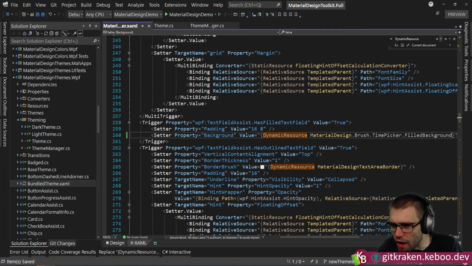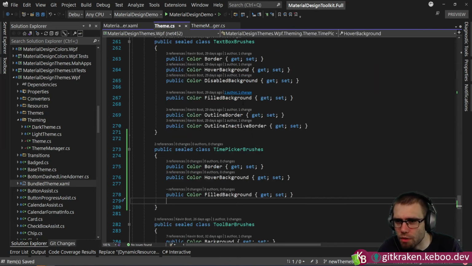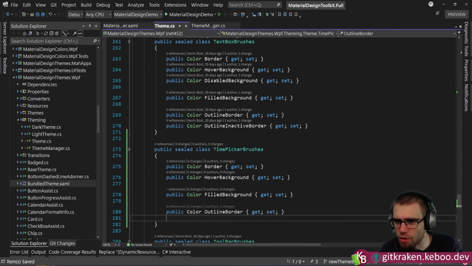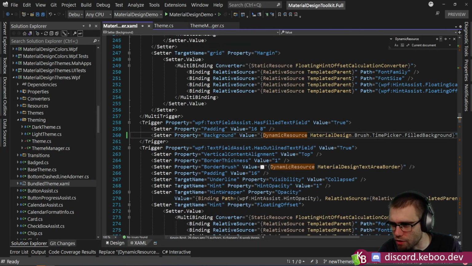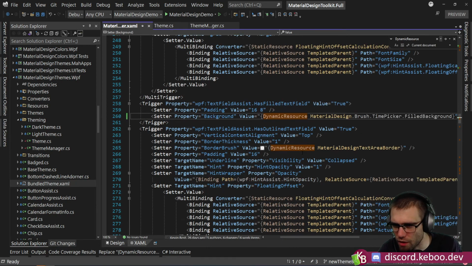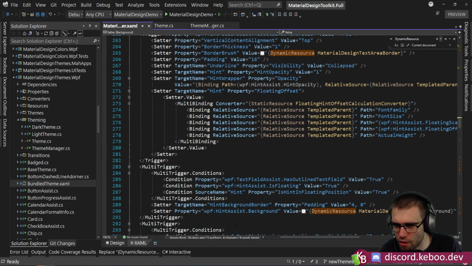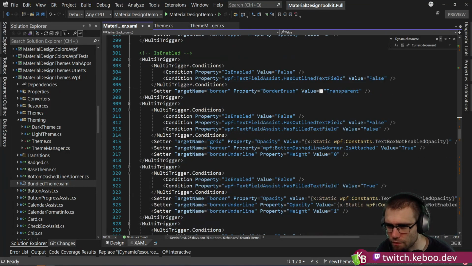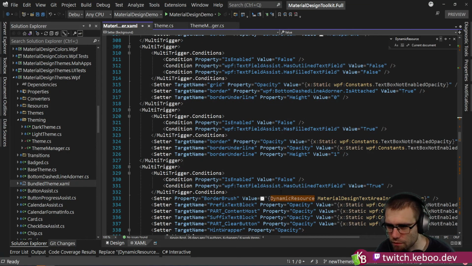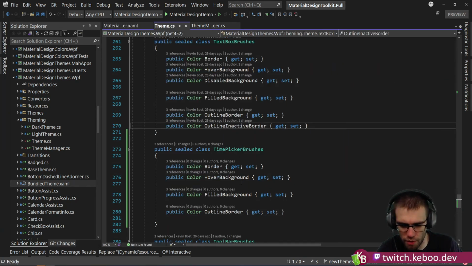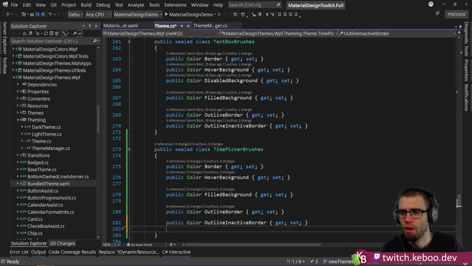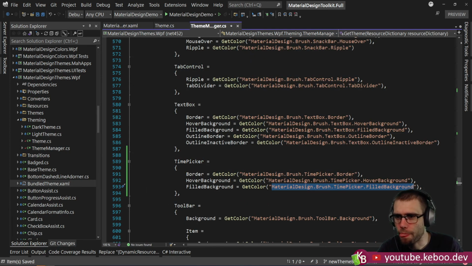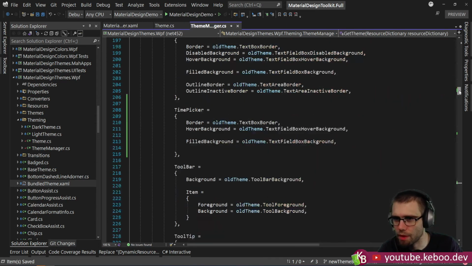Okay, and so this is outline border, which I believe should exist. Let me just check. Outline inactive border. I assume we're going to get to that here in just a second. Outline inactive border. Yeah, we're going to need it too. So I'm going to just do both of these at once, since I know they're both going to come through. Okay. Back to the top again.